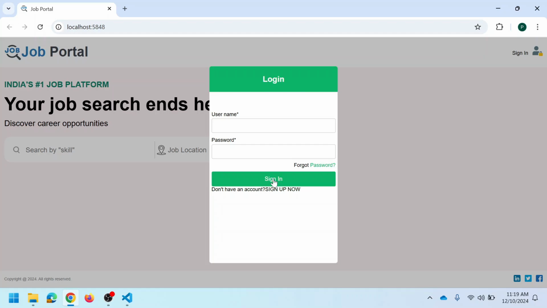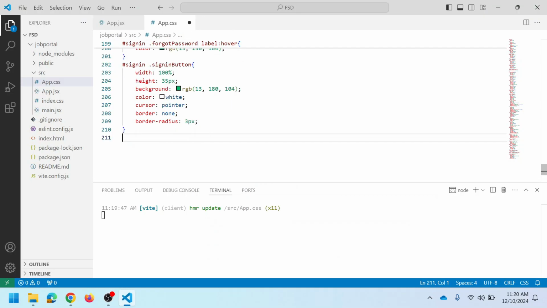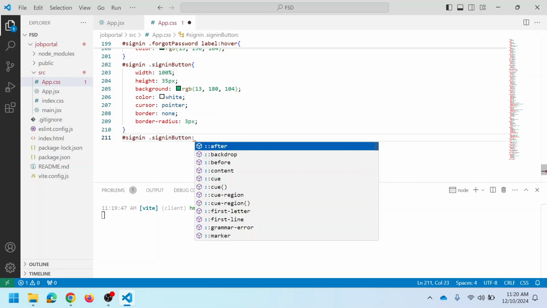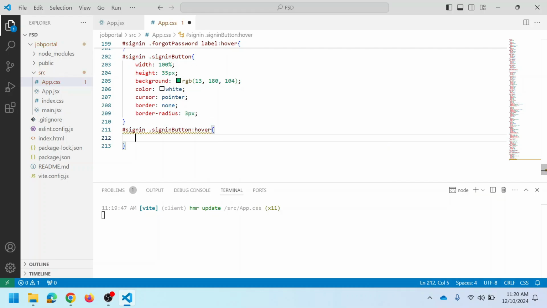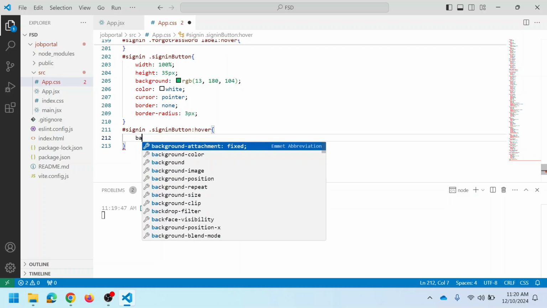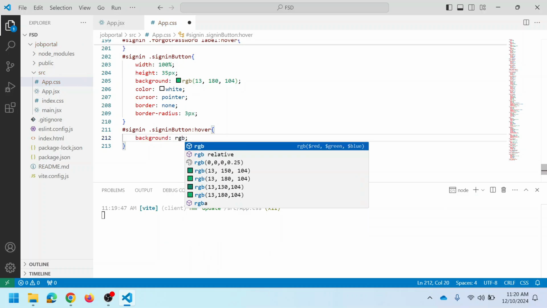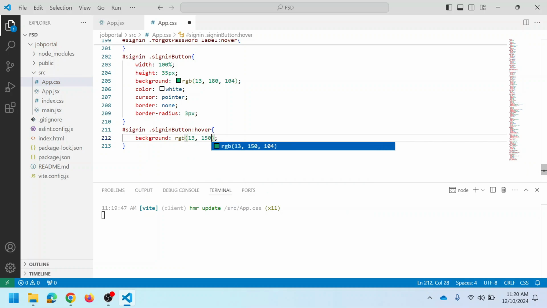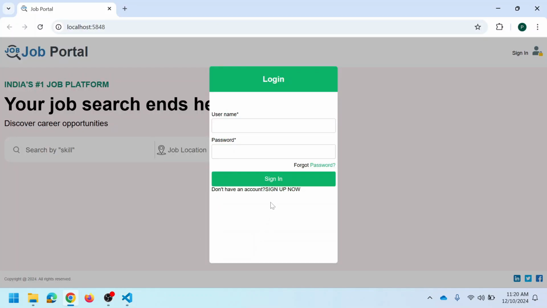Then if user move cursor on the button, the pointer has been changed because we define the style cursor pointer. So how we defined hover feature for the label forget password, like that I'm going to set hover feature for sign in button. Then go to app.css, set hover style for the button. Hover, change background color RGB 13, 150, 104. So slightly change the background color. Then save. Now you can check the result. If I move cursor on the button, there is change on the background color. So it will give a feel to click on the button.